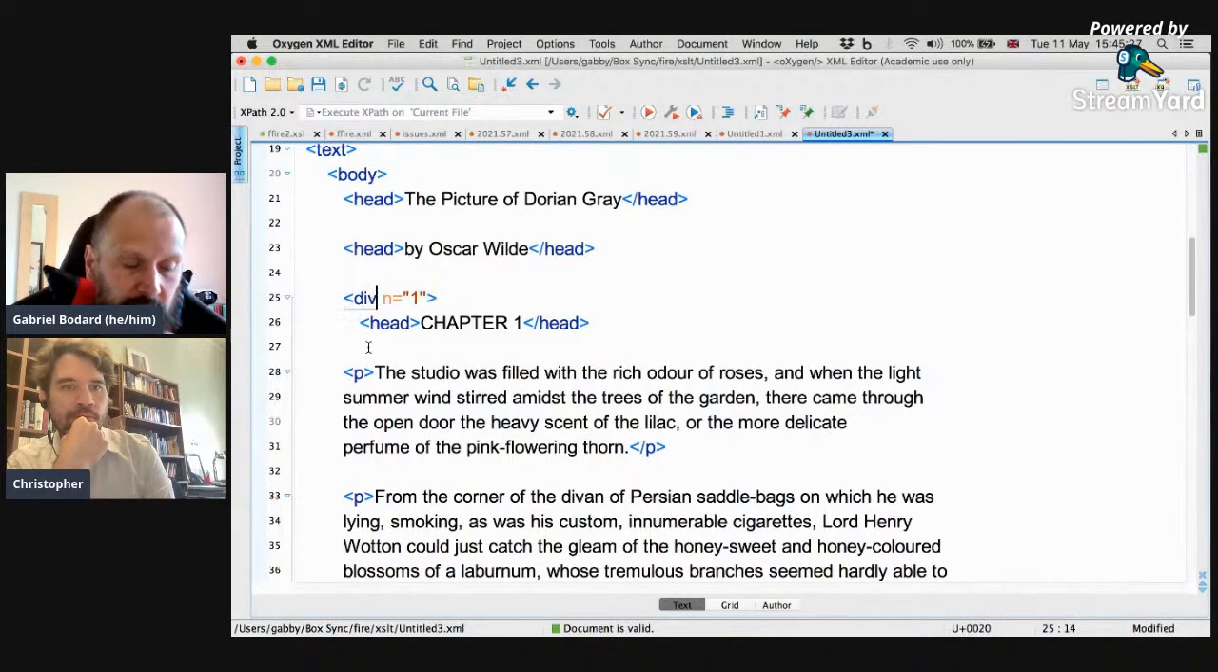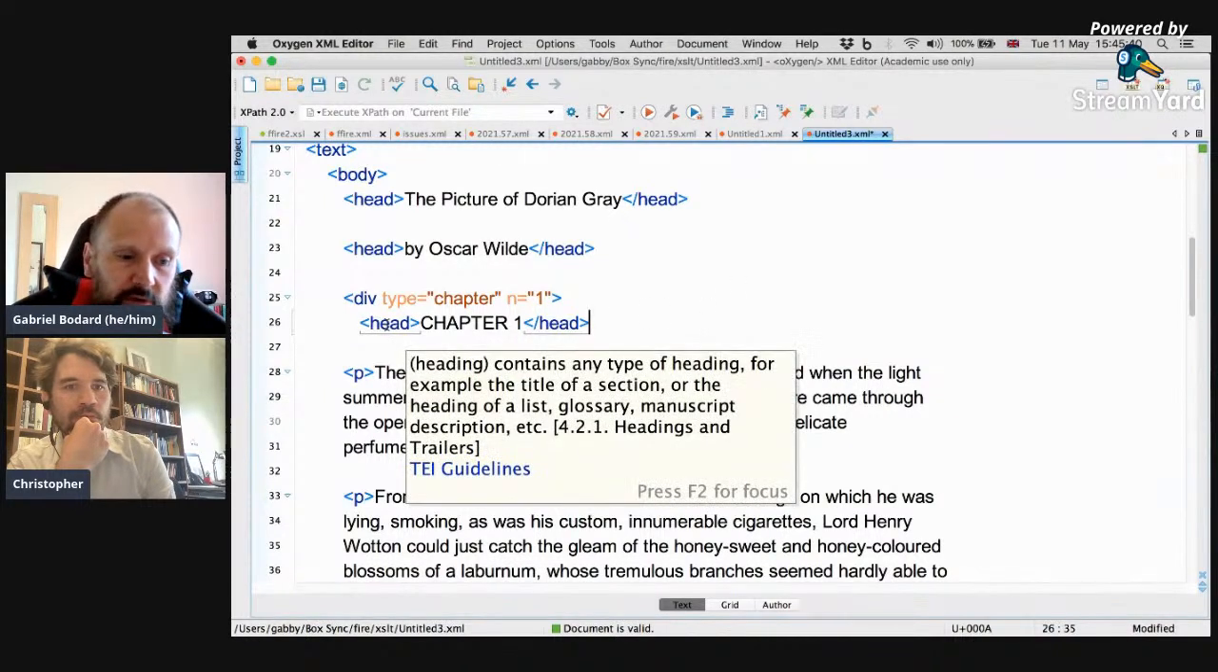We could make it doubly redundant by saying this div has a type of chapter as an attribute, and it's now redundant. So if we weren't marking up a manuscript where we care about all the text in it, we could just delete that.